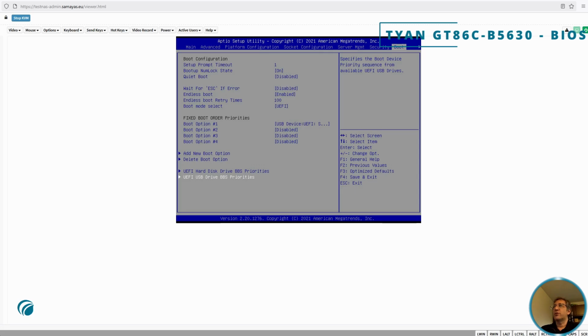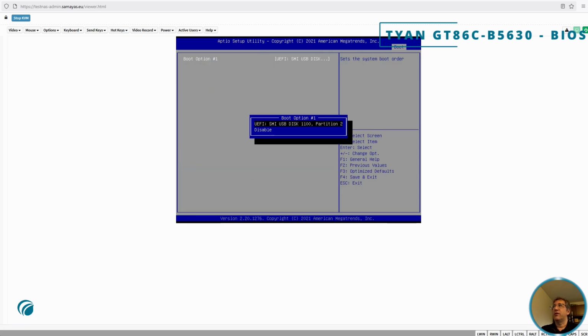And in line with the first option, the UEFI USB drive BBS priorities is exactly the same thing, but then for USB drives, should we have a system with more than one USB drive, which are both bootable.